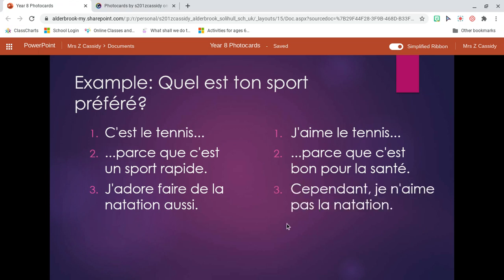Cependant, je n'aime pas la natation. So that was what I talked about by giving a contrast. You've given a positive opinion, given the reason, and then you've used one of those nice little connectives, cependant. You could have used mais, pourtant, and then given a negative opinion. So you've got that idea of contrast. Again, 1, 2, 3 pieces of information. Boom, done. Nice and simple.